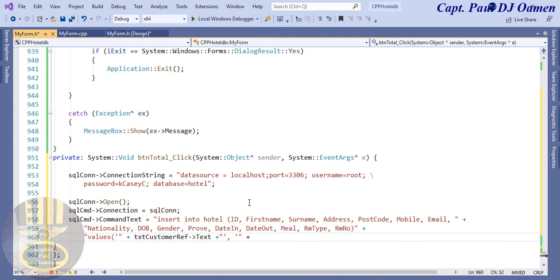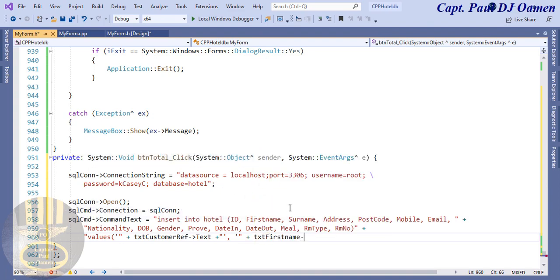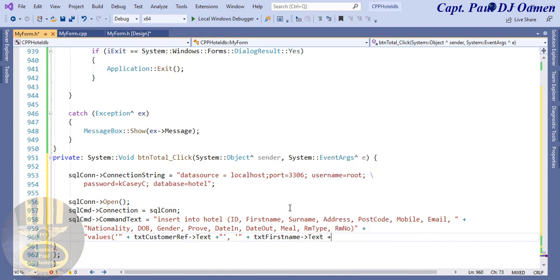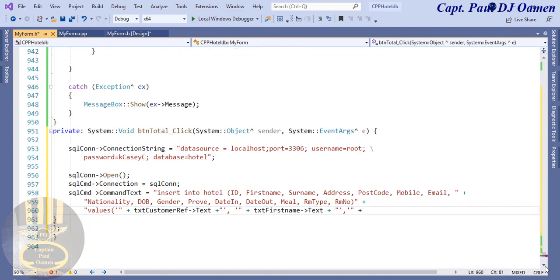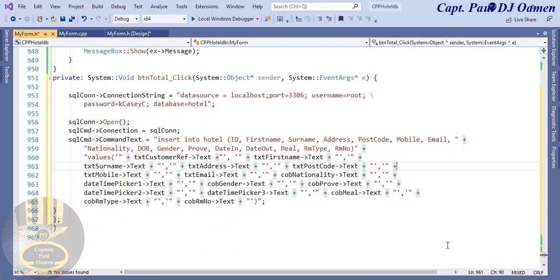first name, txtFirstName.Text. Okay, that will be plus again, speech mark, apostrophe, comma, apostrophe. This should be a comma, not a dot, not a full stop. An apostrophe and plus. And I'm going to repeat the same thing for the rest of the components. There we go. So I have all my components in place now.